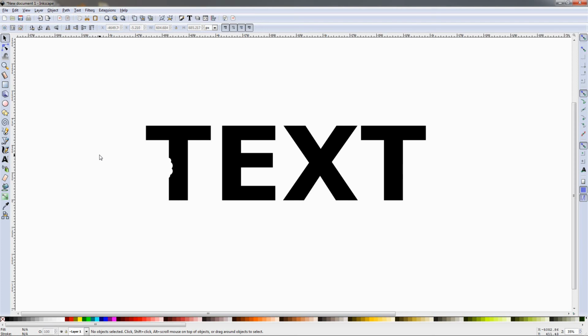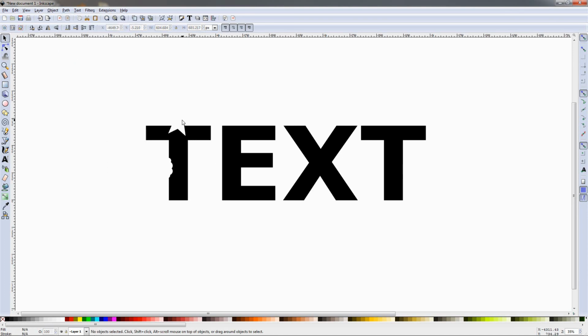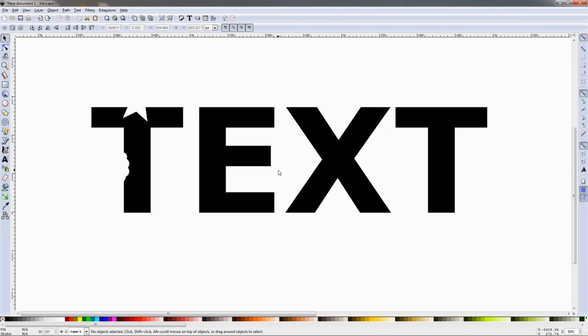And like I said, we can do this with all kinds of shapes. We can grab a star, for example, place it over the text, shift click on the letter to select it, path, difference, and we have cut another shape out of the text. So as you can see, it's pretty easy to do, and you can have a lot of fun with this and create a lot of interesting stuff.